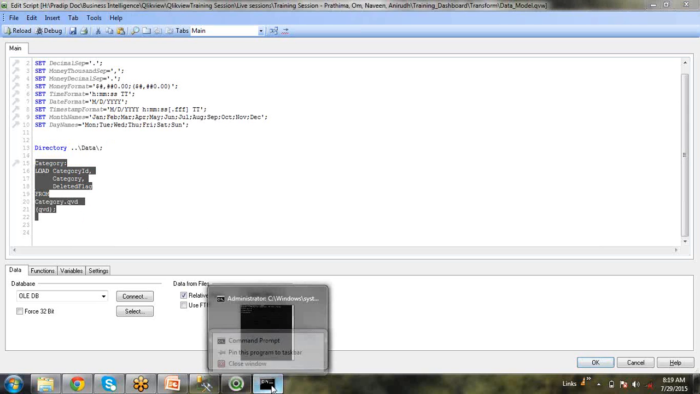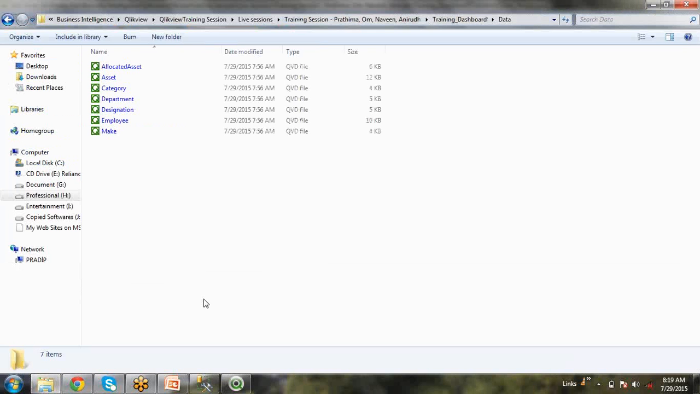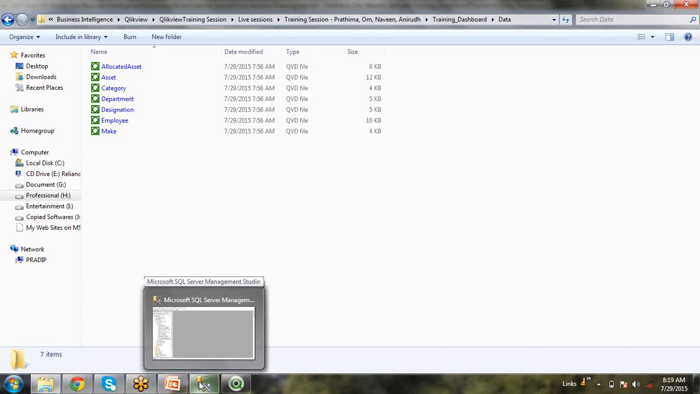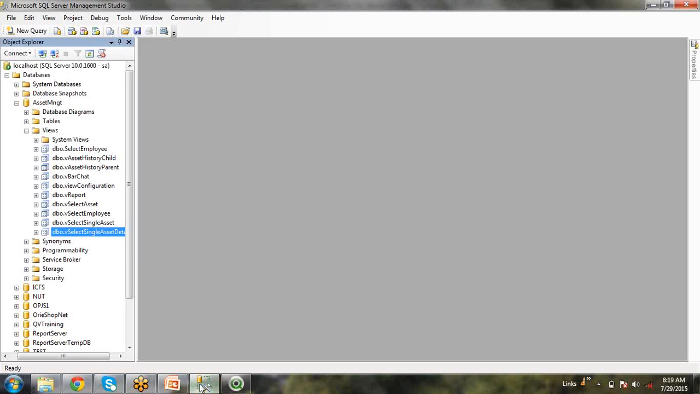Can you once open that location for me in the Explorer? Sure, this one. So the link shows that it is in business intelligence QlikView. I did not understand how it is taking the data from this location. I mean, you mean to say there is a long path here, but we are mentioning only the data one. Yeah, exactly.